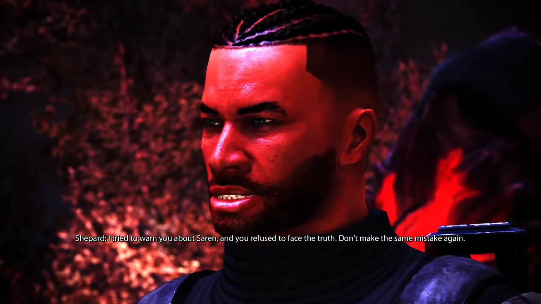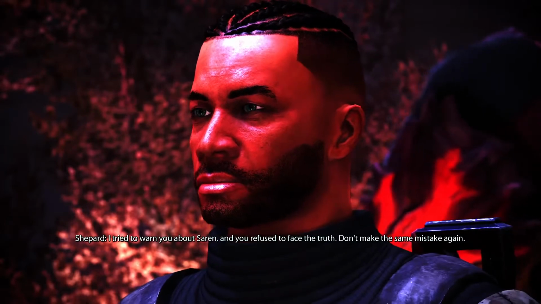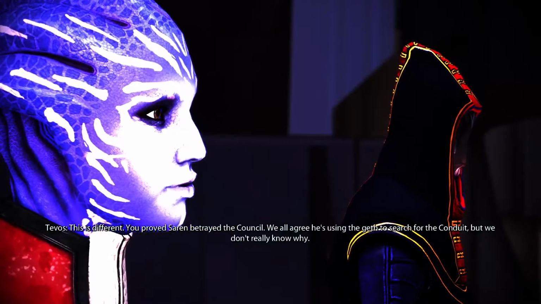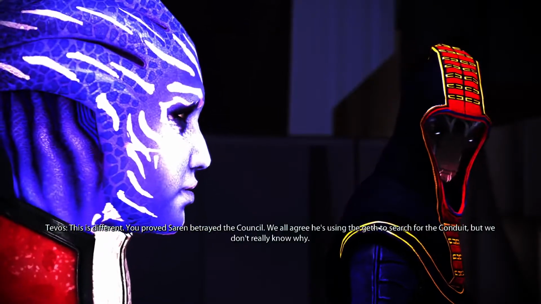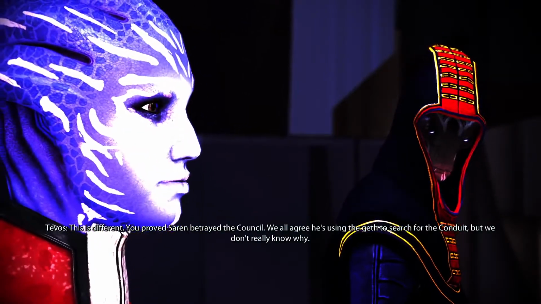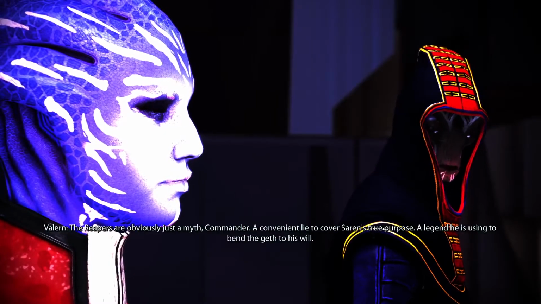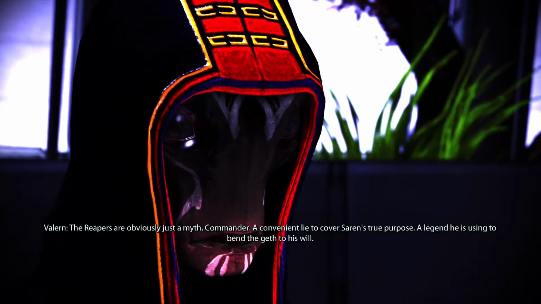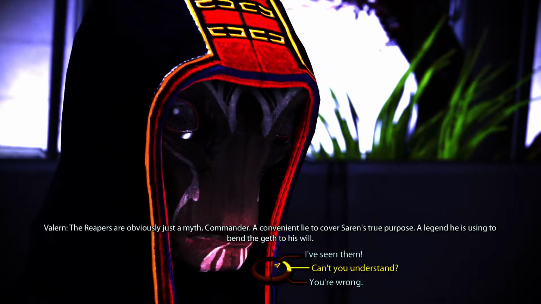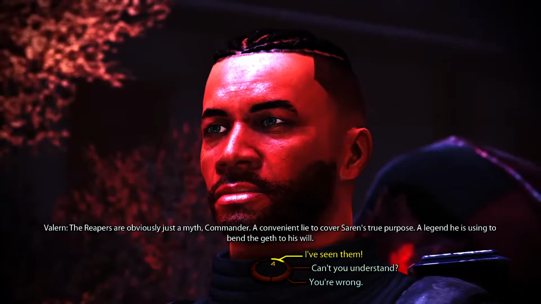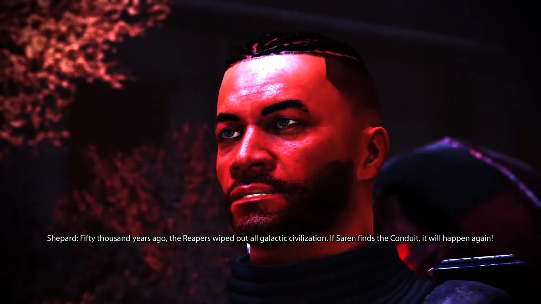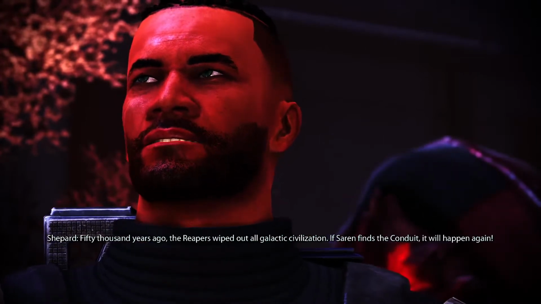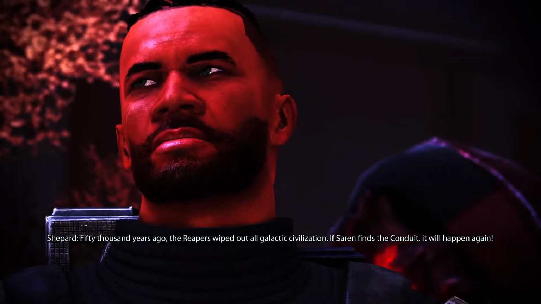I tried to warn you about Saren, and you refused to face the truth. Don't make the same mistake again. This is different. You proved Saren betrayed the Council. We all agree he's using the Geth to search for the conduit, but we don't really know why. The Reapers are obviously just a myth, Commander. A convenient lie to cover Saren's true purpose. A legend he is using to bend the Geth to his will. 50,000 years ago, the Reapers wiped out all galactic civilization. If Saren finds the conduit, it will happen again.